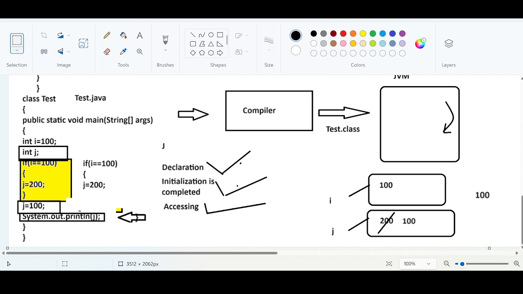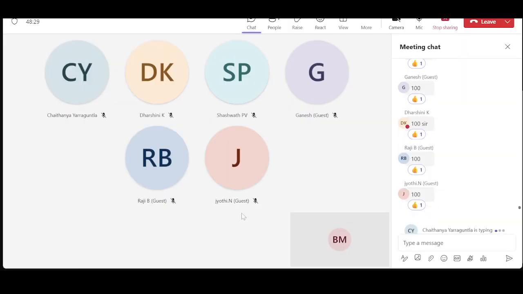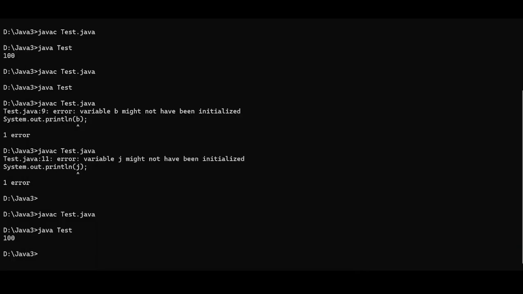Making sense? Everyone? Why we got 100? Yes? No? Chaitanya, Raji, Jyoti. Is it clear? We will see a few more examples. So this is going to be a long session. We will see a few more examples.